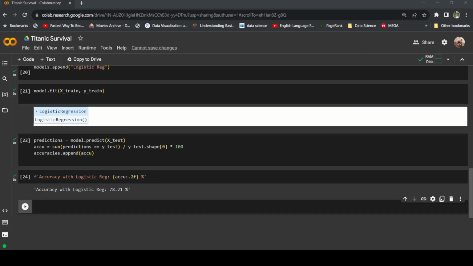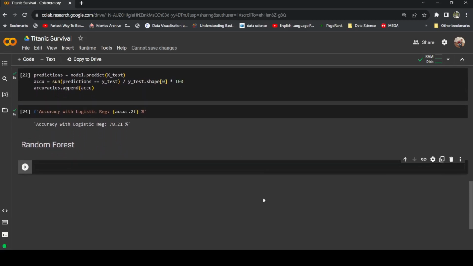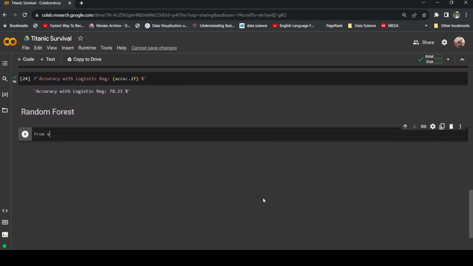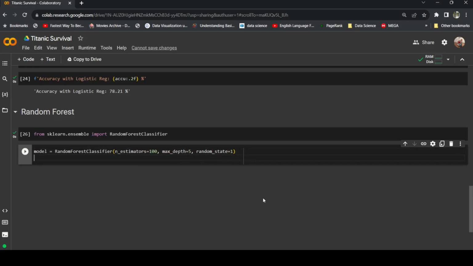Now it's time to implement random forest. With the random forest classifier imported from Scikit-learn, we have initialized our model with 100 decision trees, a maximum depth of 5, and a random state of 1 for reproducibility.